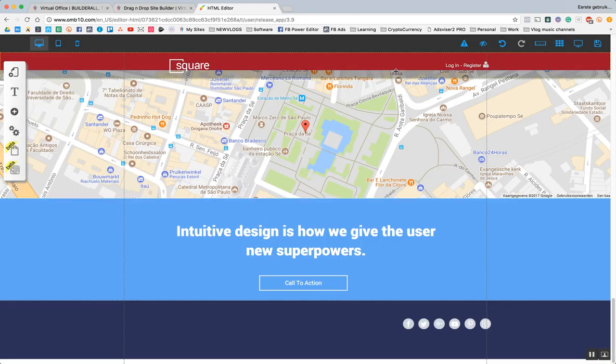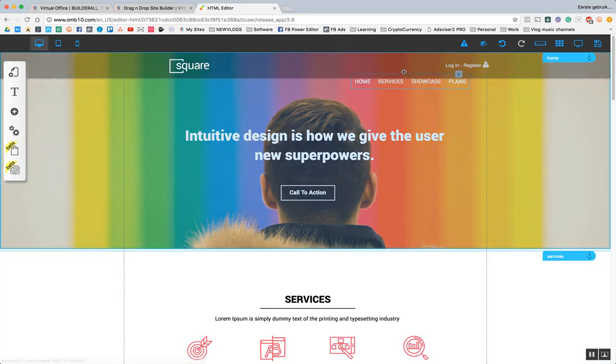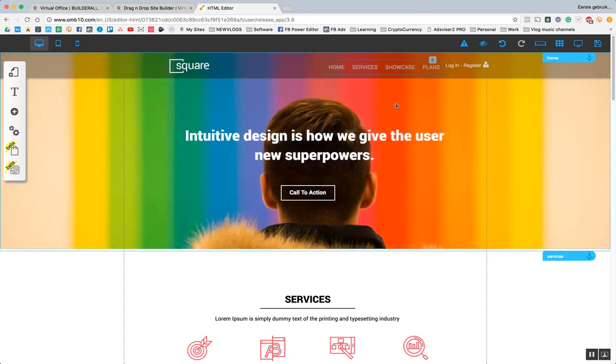It doesn't stay in the header anymore, because the header is fixed on the page. But if I put it on here, it should stick there. Now, the thing that's going wrong here is that it doesn't stick there, and that's probably a bug in BuilderAll.